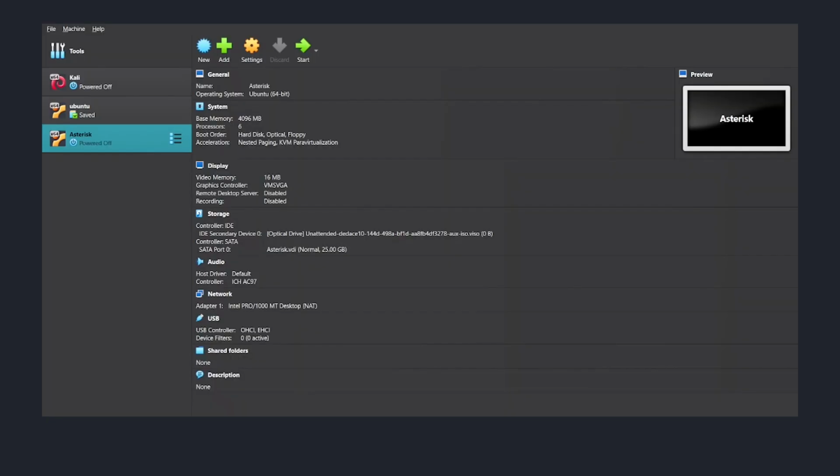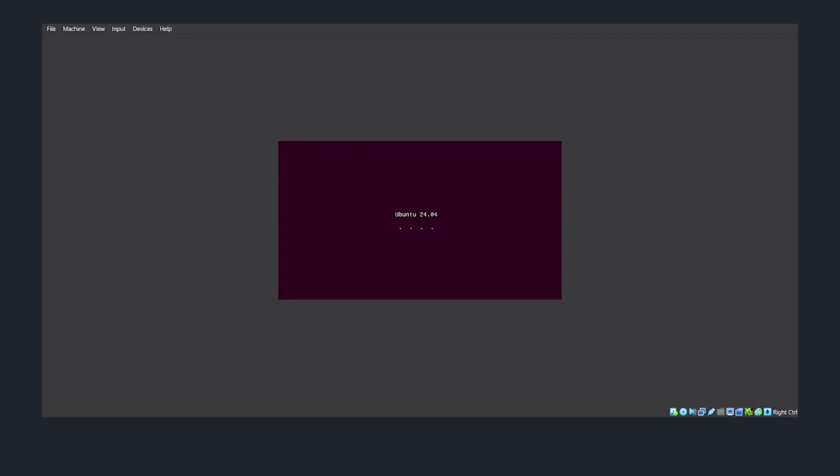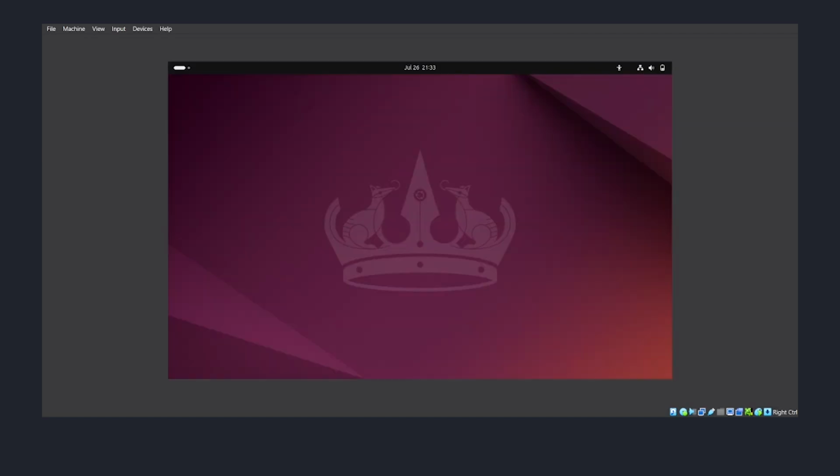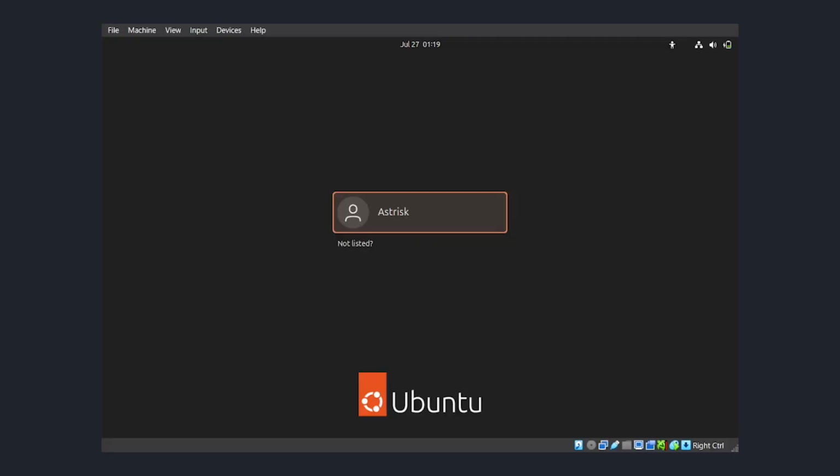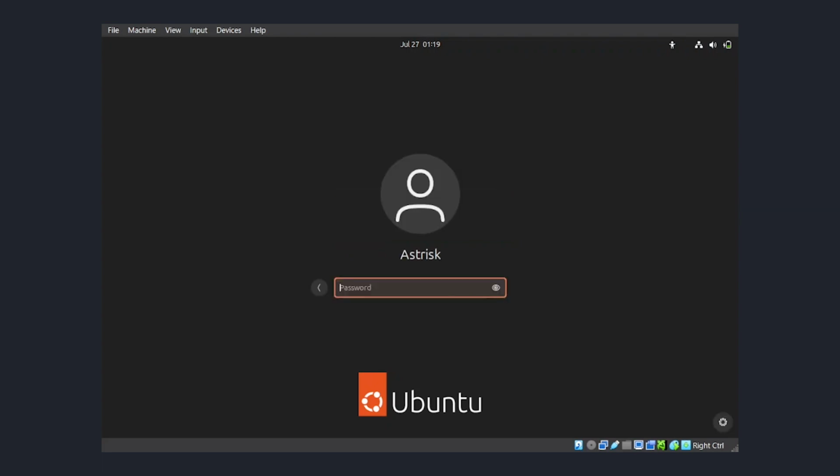Next, we need to run the virtual machine that we have just created by clicking on the Start button on the top. Once started, wait for the installer to run and finish installing Ubuntu. That is done. Now you'll have to log in using the credentials you chose earlier. I'll use admin, which was the password I chose earlier.